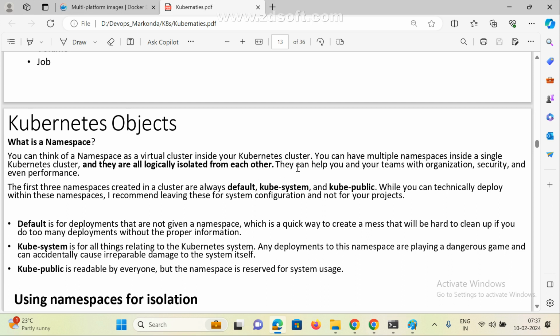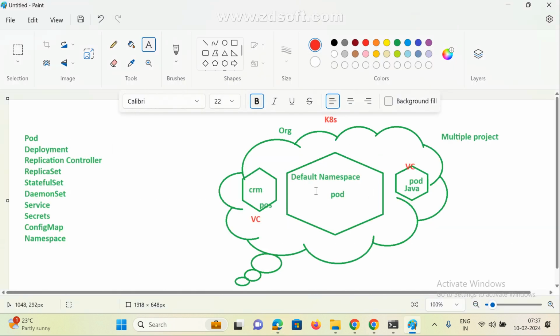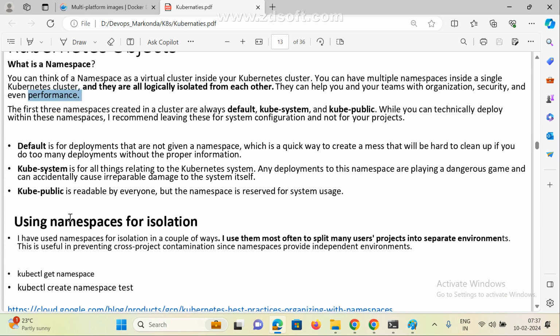Clear. Now see here, namespaces can help you and your team organize security and even performance. Instead of running all applications in a single namespace, we are going to create multiple namespaces and deploy our objects in a particular namespace only. Now, if you observe here, what is default? Default is the deployment that is not given a namespace.